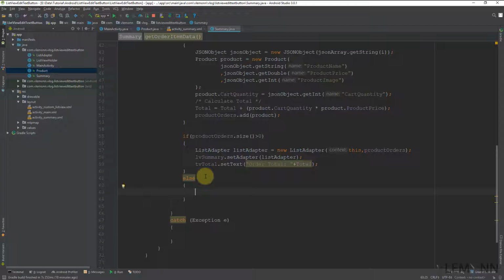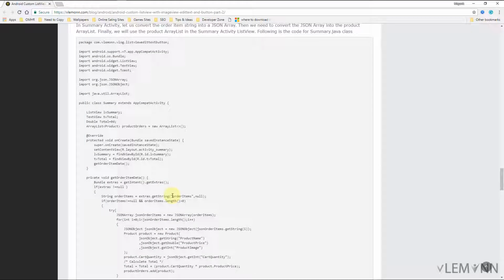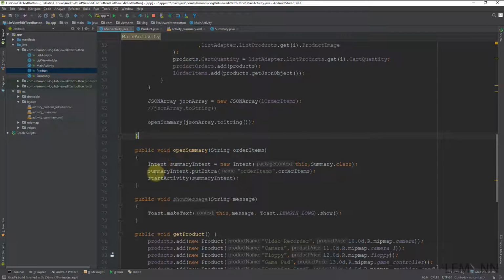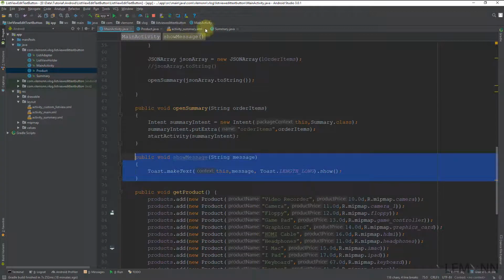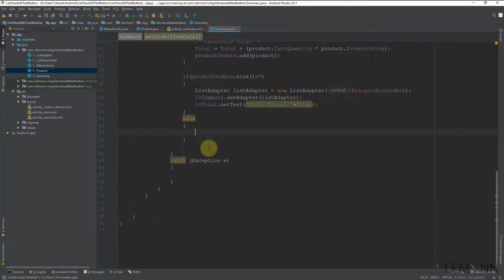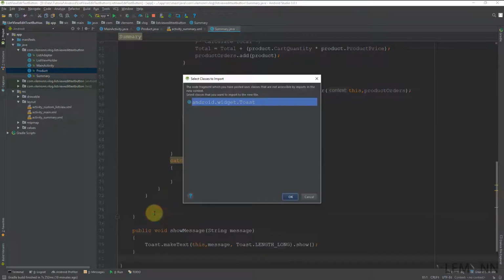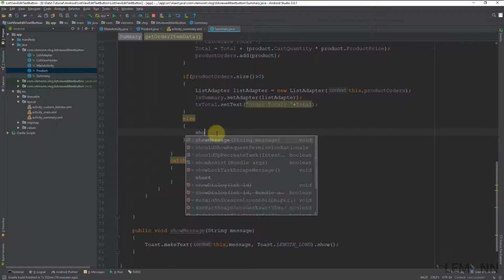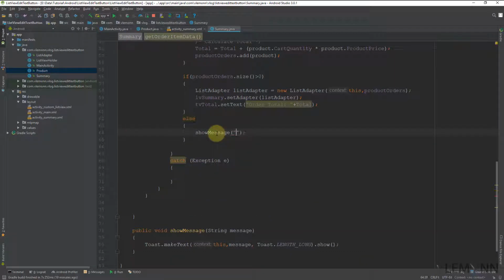Now inside the else block, I'm going to quickly copy the show message function from main activity. Here it is. I'm going to copy and paste it here. And here I'm going to simply display a message, no item in your cart. Okay, so that's it. Now finally we are going to launch our app.